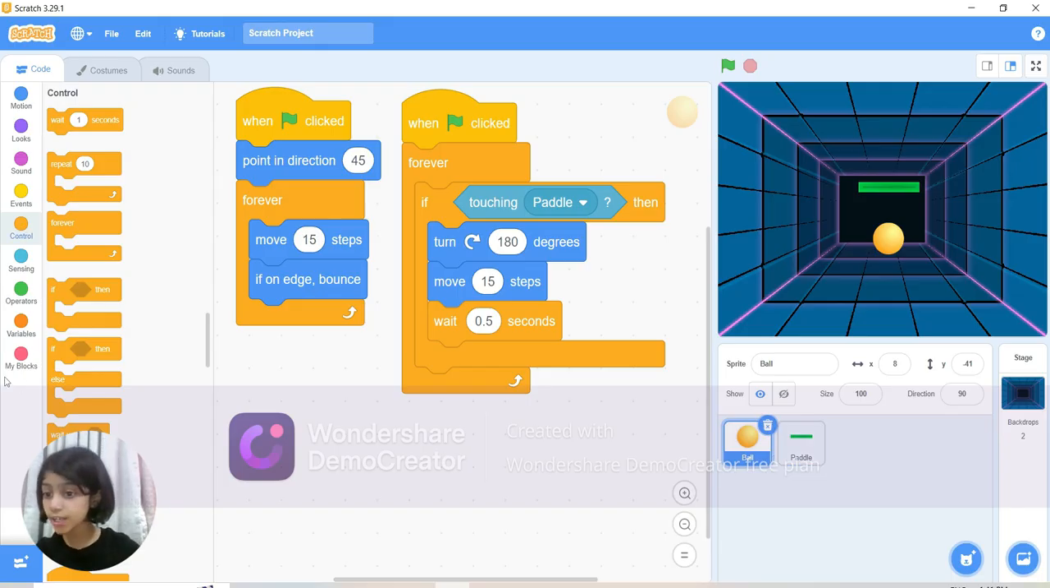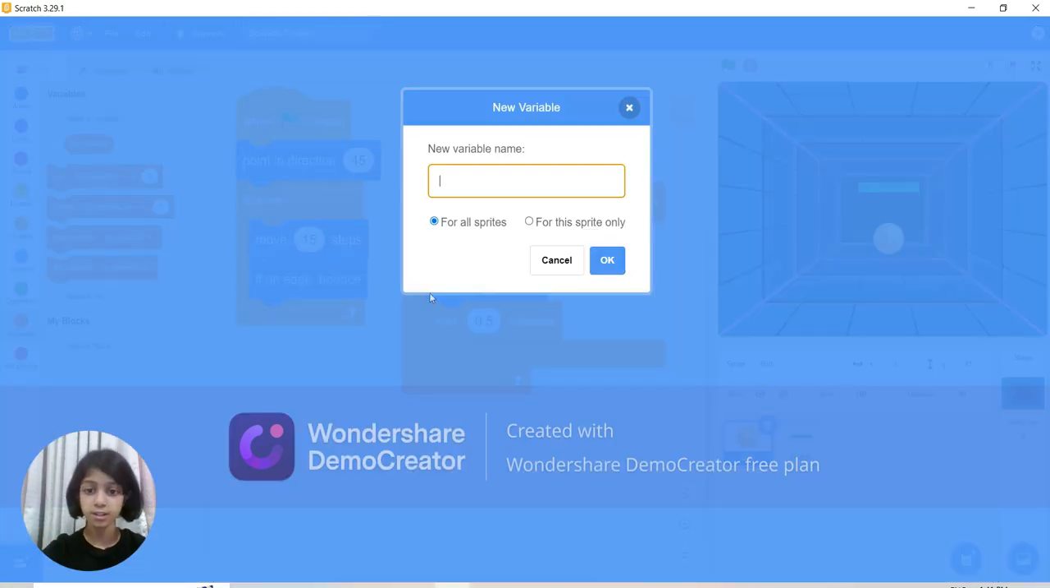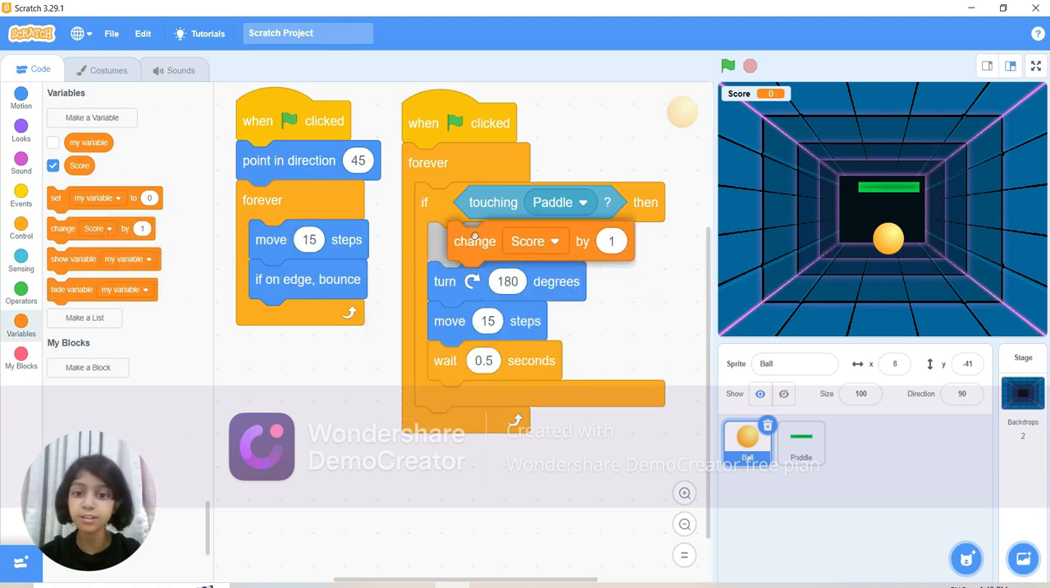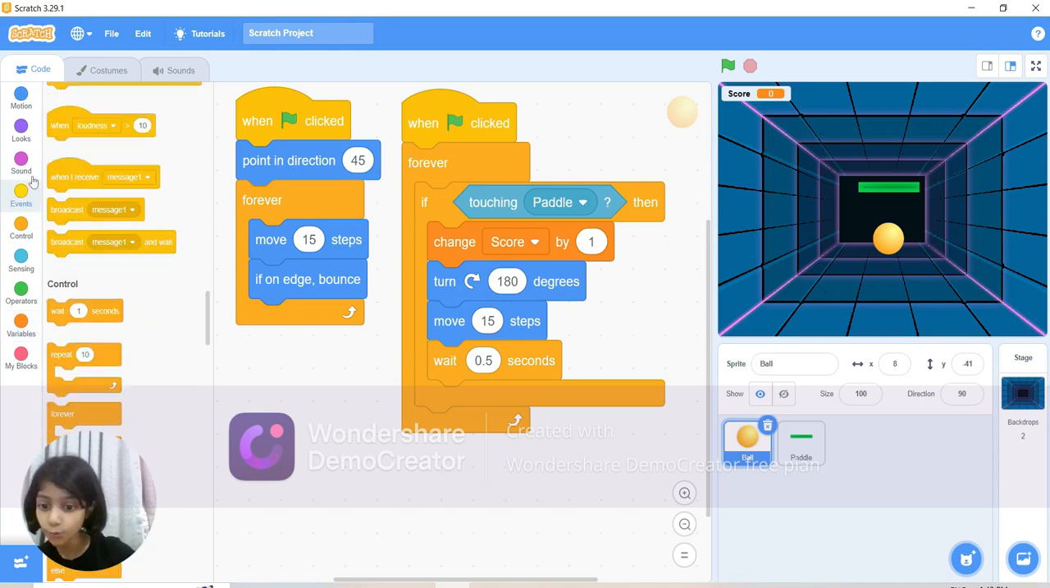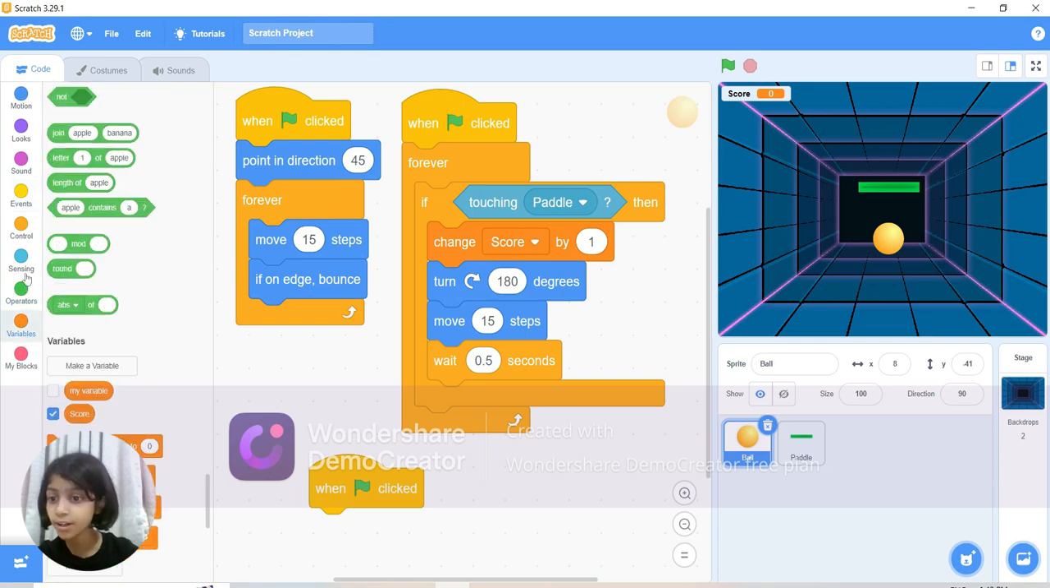Next we have to go in the variable section and let's make a variable of our own. Let's name it score so that we can make a score for all sprites. Click on OK. So let's choose score from the menu. Insert it below if touching paddle, so that if the ball is touching the paddle, then the score will be changed by 1. Now let's reset the score. So let's take when green flag clicked, then set score to 0.